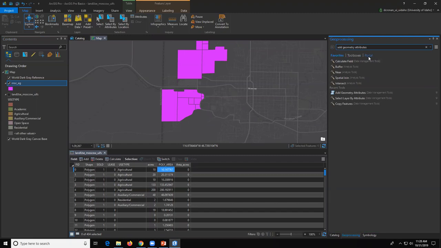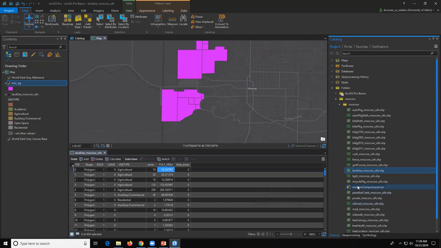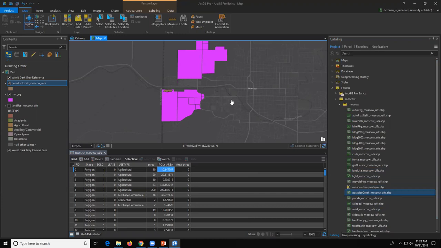We're going to run a buffer tool. Let's not use that for this specific data set. Let's do that for a line feature. So what we're going to do is go back to the catalog tab underneath the catalog pane, and let's bring in the stream buffer. So that's going to be the Paradise Creek Moscow UIS shapefile. So Paradise Creek. So we got that one sorted out.